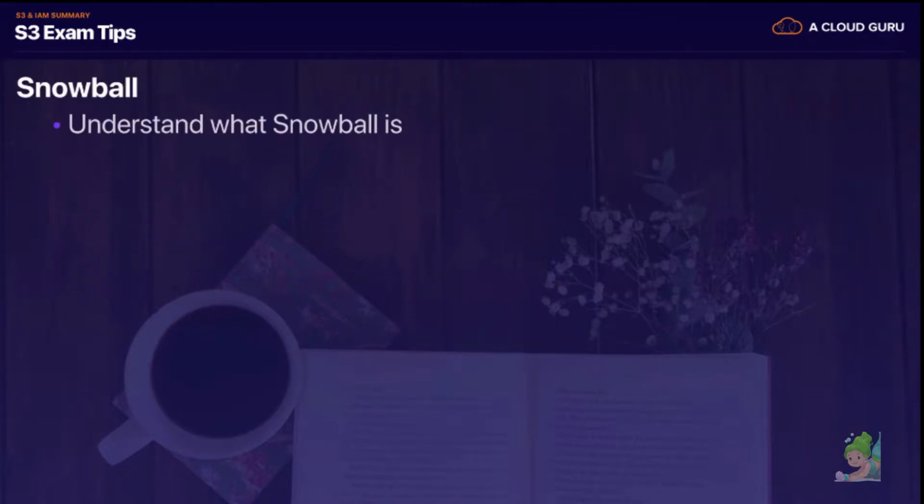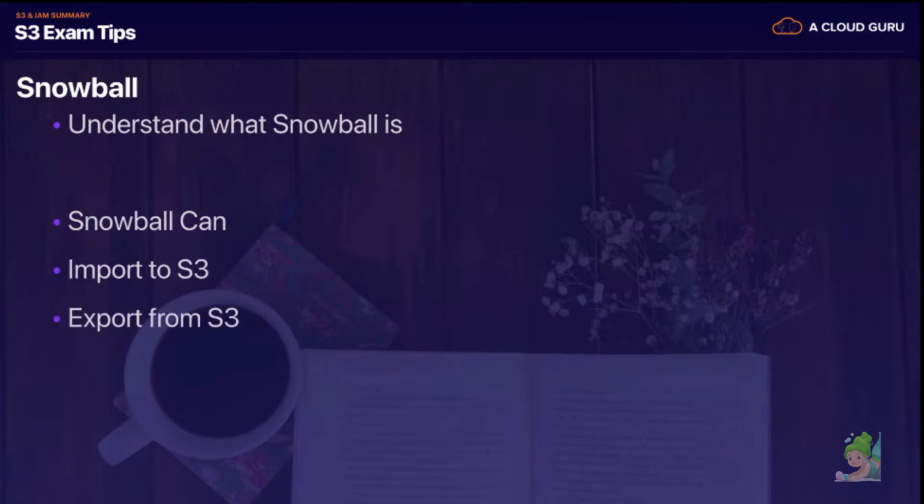So do remember that. Snowball, seriously, you just need to understand what Snowball is. So basically, it's a big disk that you can use to move your data in and out of the AWS cloud. And Snowball can be imported into S3, so you can import data into S3. You can also use Snowball to move large amounts of data out of S3.